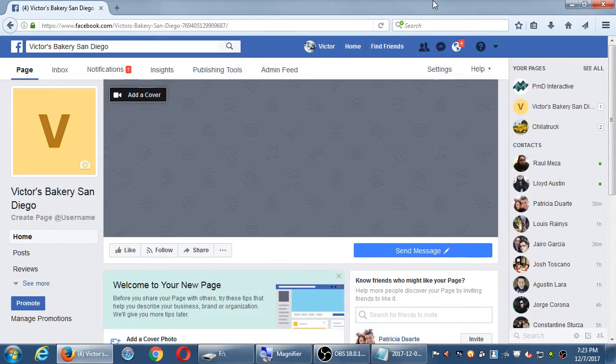So if you create a brand new page, you have a blank canvas, which is the best thing and the worst thing. Because it's the best, there's a lot you can do. The worst, how do I even start? So there's a lot to look at on a screen like this, which looks familiar to a basic Facebook profile, but it's got a lot of differences.